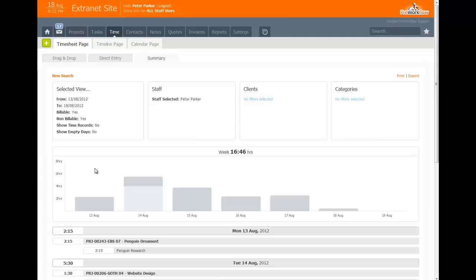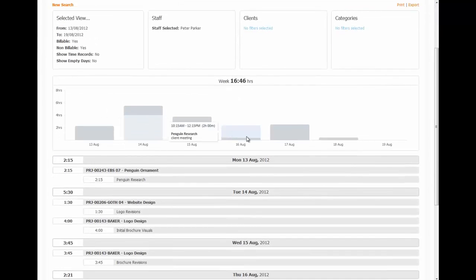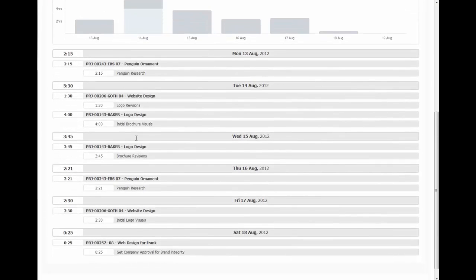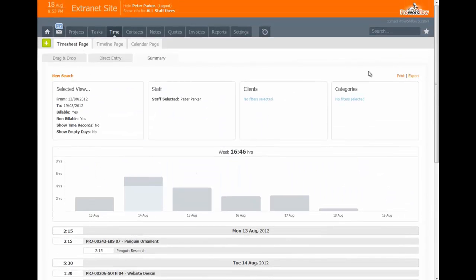Just hit show, and you'll see here we've got some time records, and they'll be displayed in a graphical view for each day. And you can also see a breakdown by day, showing you the project, the task, and if you select multiple users, it'll give you a breakdown by user as well. You can also print or export this if you need to do so.